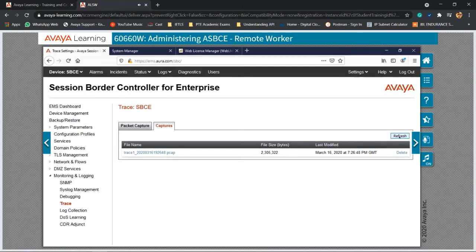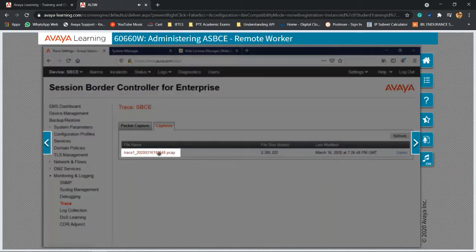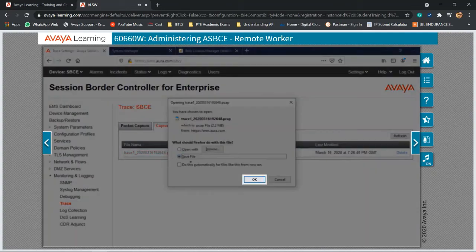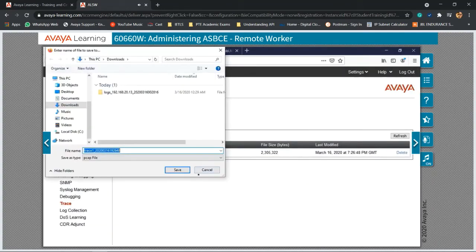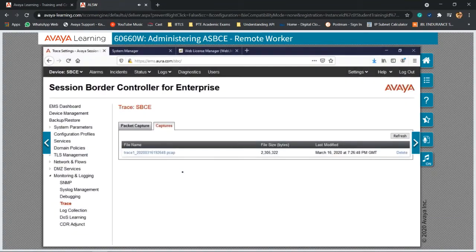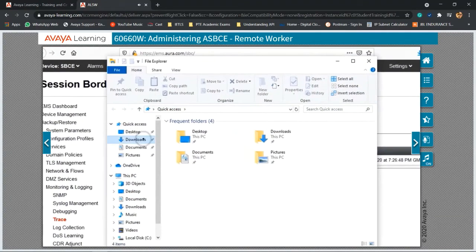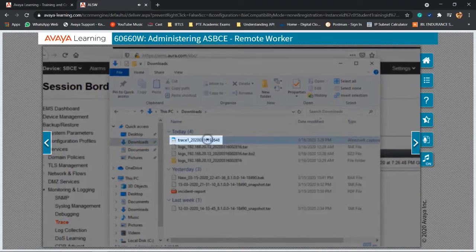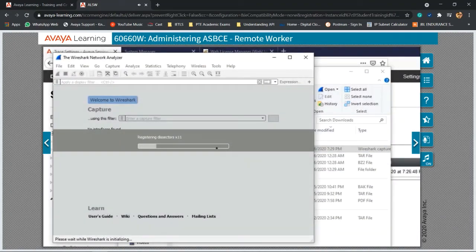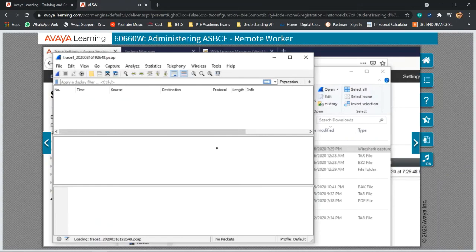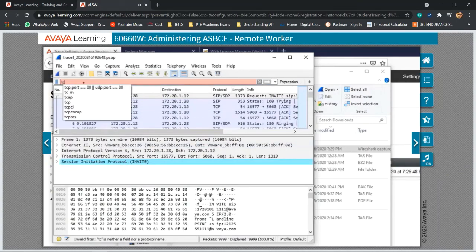The trace files are saved on the SBC component in the user's home directory. Click on the file name to download the trace file to the local PC. The file name includes the timestamp. You can view the file using Wireshark, a free and open-source packet analyzer. Double-click to open the trace with the Wireshark application installed on this PC. This completes tracing with packet capture.